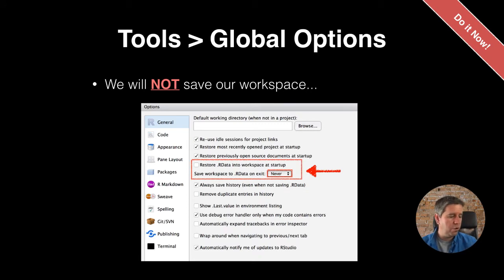Now, there's a couple of settings changes, but this is one of the most important ones that we can make that will make our life less painful later on. We're going to go to the Tools option right along the top and make sure that this restore data into workspace at startup is unclicked. And we have this little box that I've highlighted in red here set to never on exit.